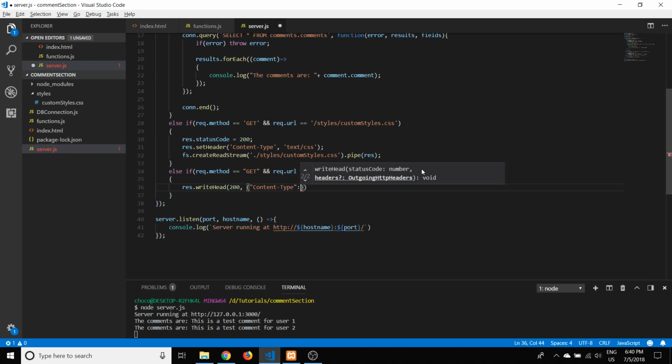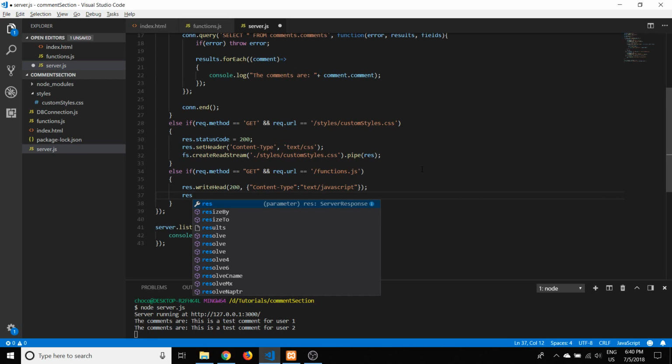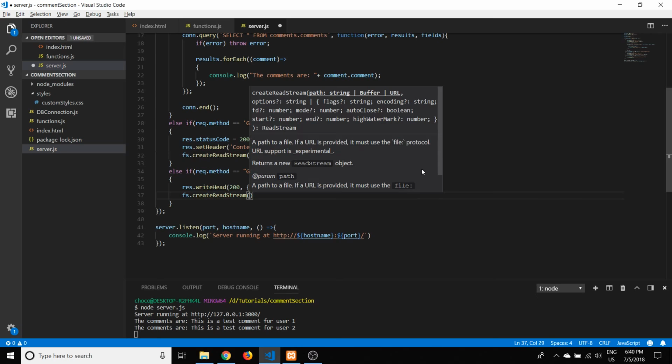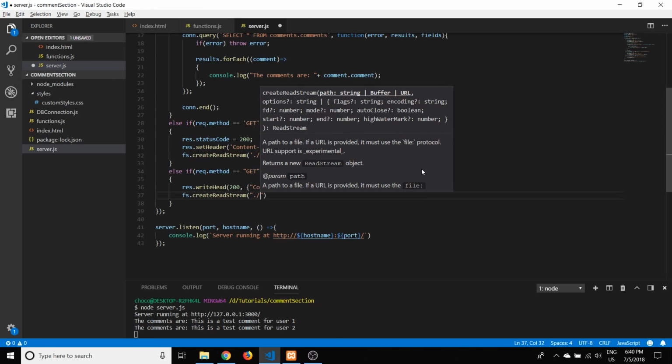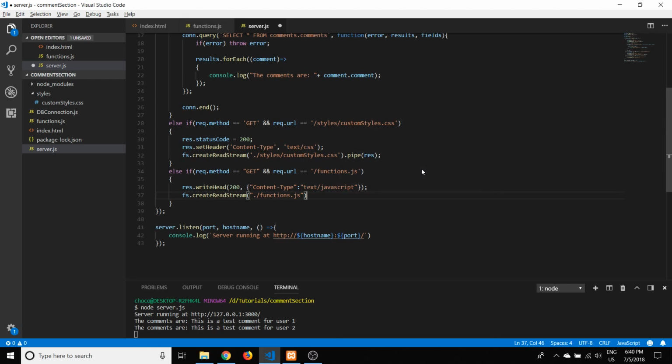And this time, this is going to be text/JavaScript. There we go. Okay. And then we will use the file system and create a read stream that is going to stream out the functions.js file, and we will pipe that in the response. And that will allow us to see our message, hopefully.